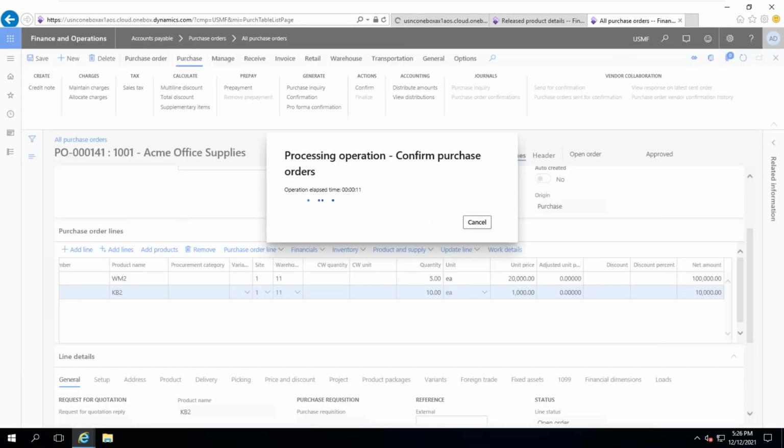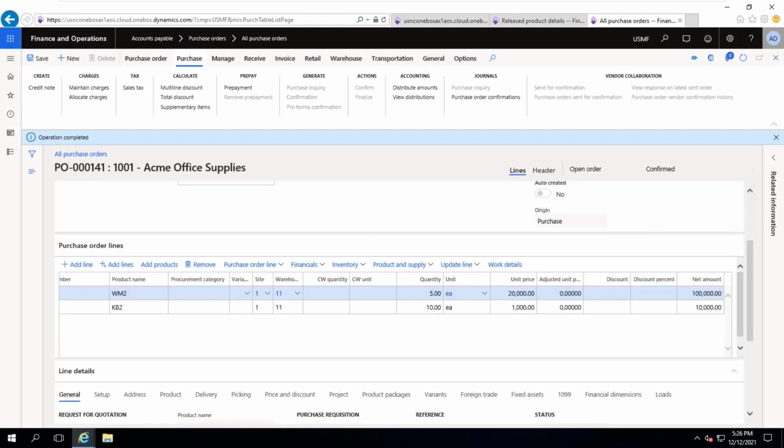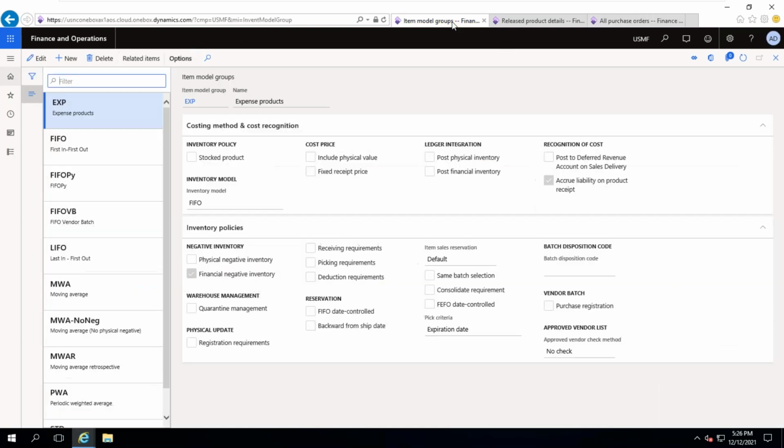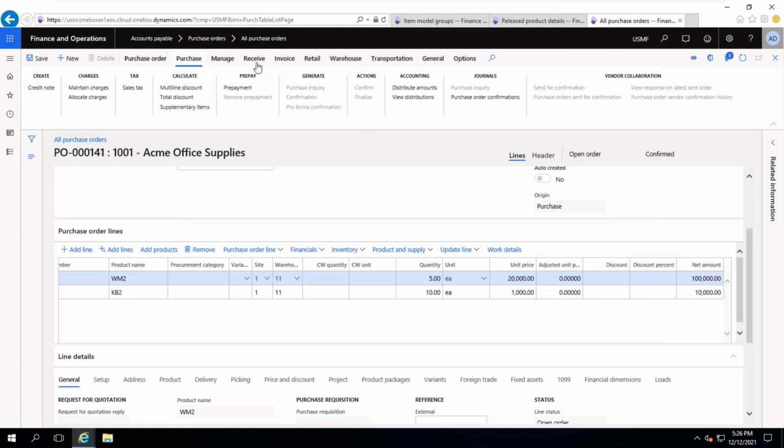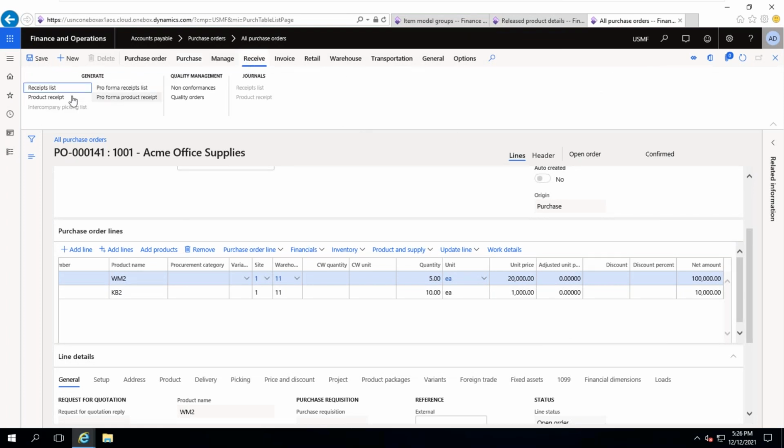Confirmation will succeed properly because I have entered maintain charges at the header level and I have given instructions to distribute the amounts, or allocate the amounts, between different lines. Okay, now let me do product receipt. If I do product receipt, it will update the item price only. Charges will not be updated. It will update only item price.